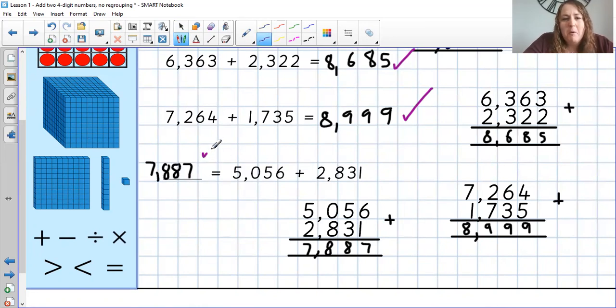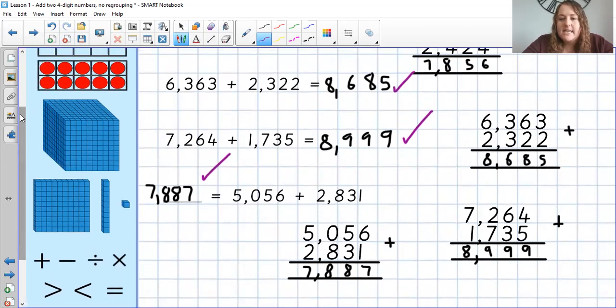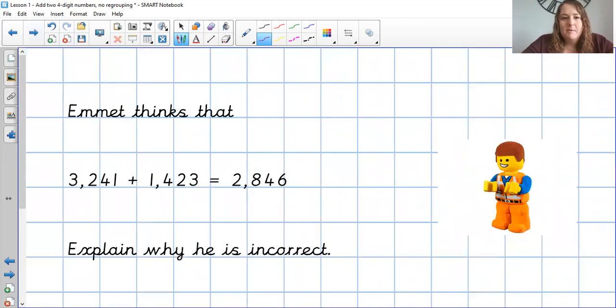And again, Miss Fowler apologizes. I'm sorry, I made a mistake with that question. Okay, hopefully you didn't find those too tricky, but you remembered Colin's advice. Line up the ones with the ones, the tens with the tens, the hundreds with the hundreds, and the thousands with the thousands.